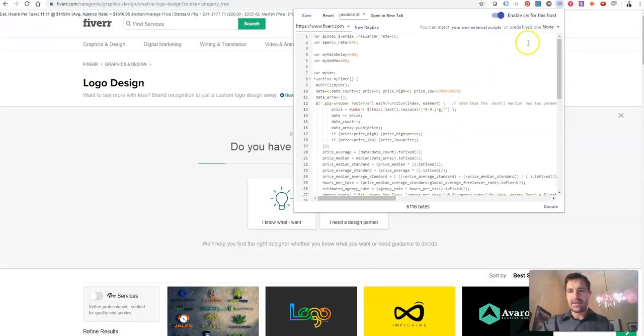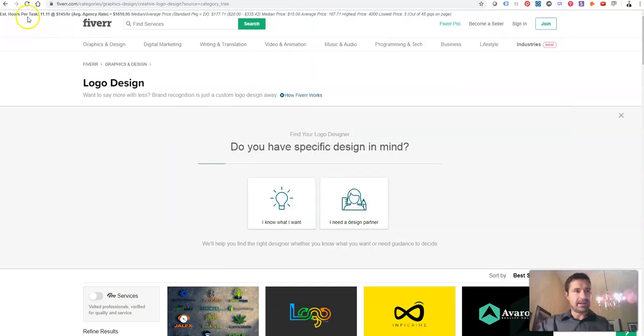So just paste it in there. You don't need to have the JavaScript thing running here. Make sure that's enabled. Make sure that you hit save. And then you'll have this little bar at the top that'll give you all this information. So that's pretty much how it works.